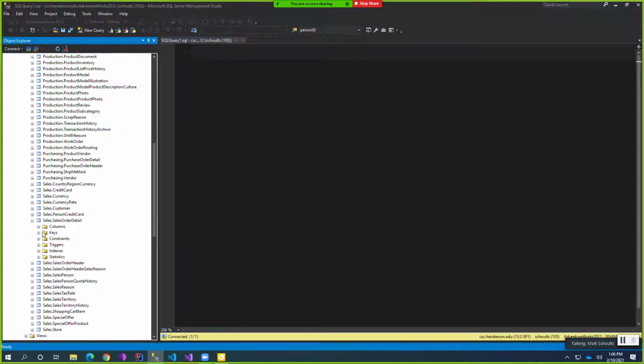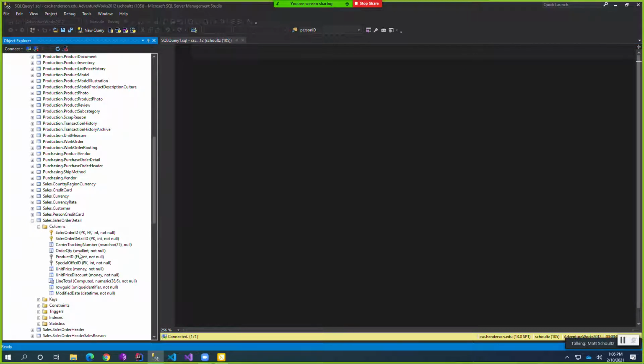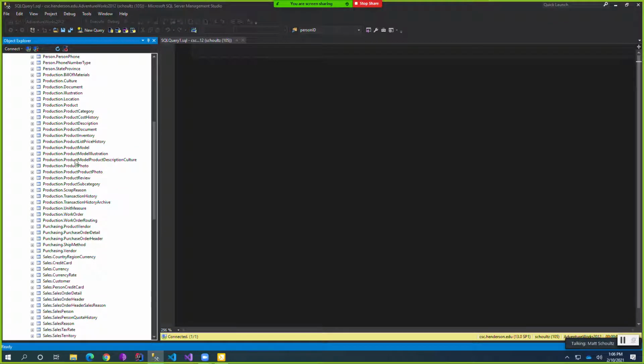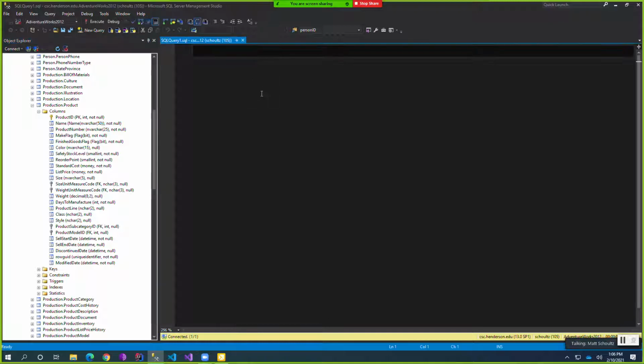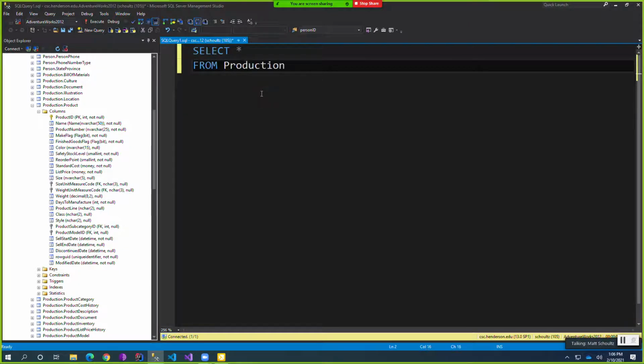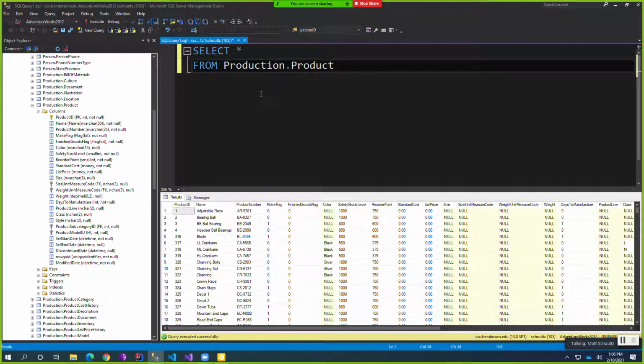Sales order detail. What do we got inside of there? Sales order, tracking, order quantity, special unit price. That's not going to help me. What about product? Production dot product. Let's see what's in there. We've got name. Okay, gotcha. This is what we'll do. First off, select everything from production dot product. So here's all of our stuff.